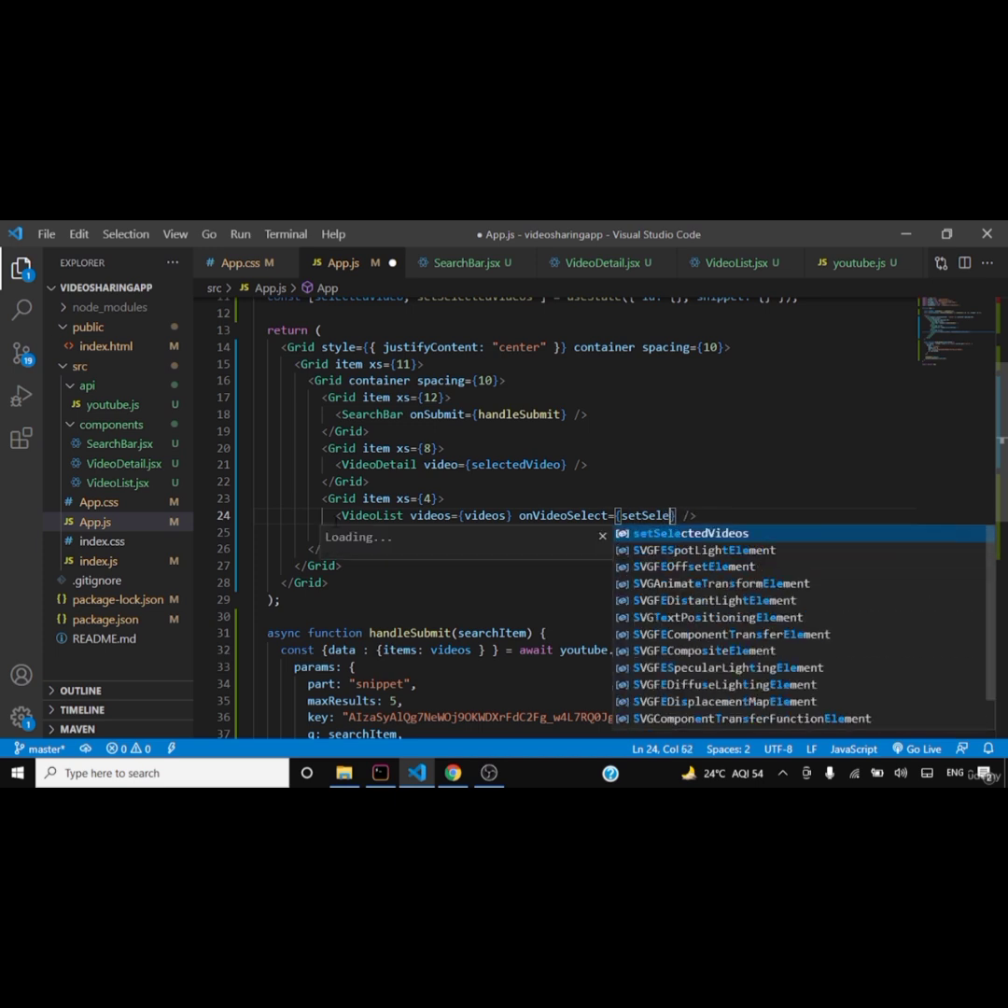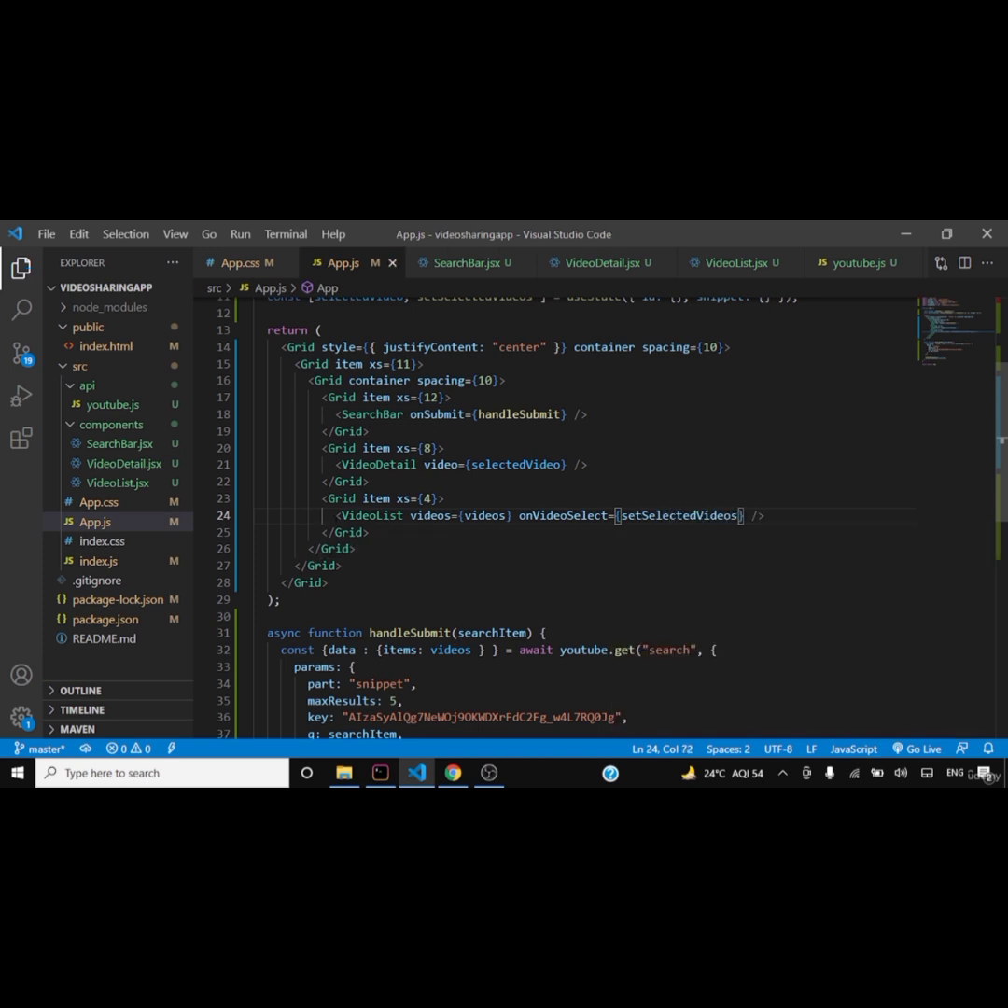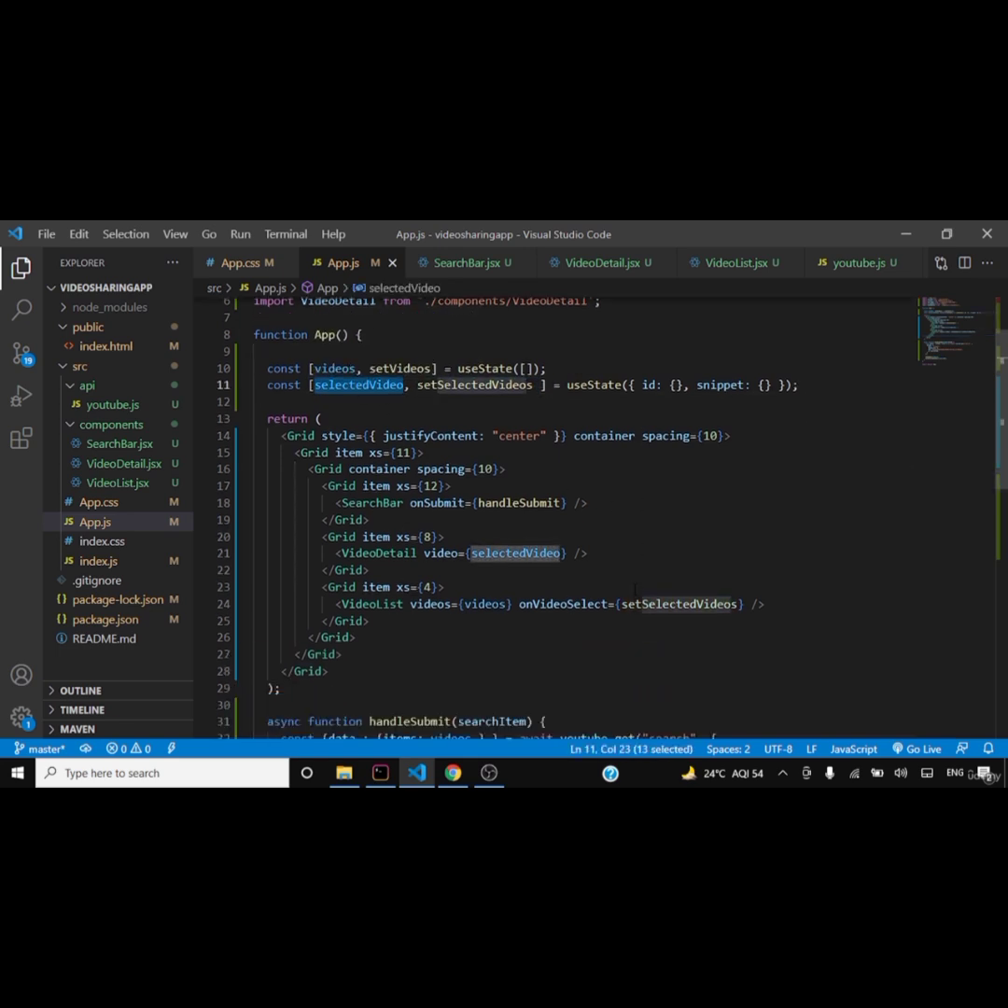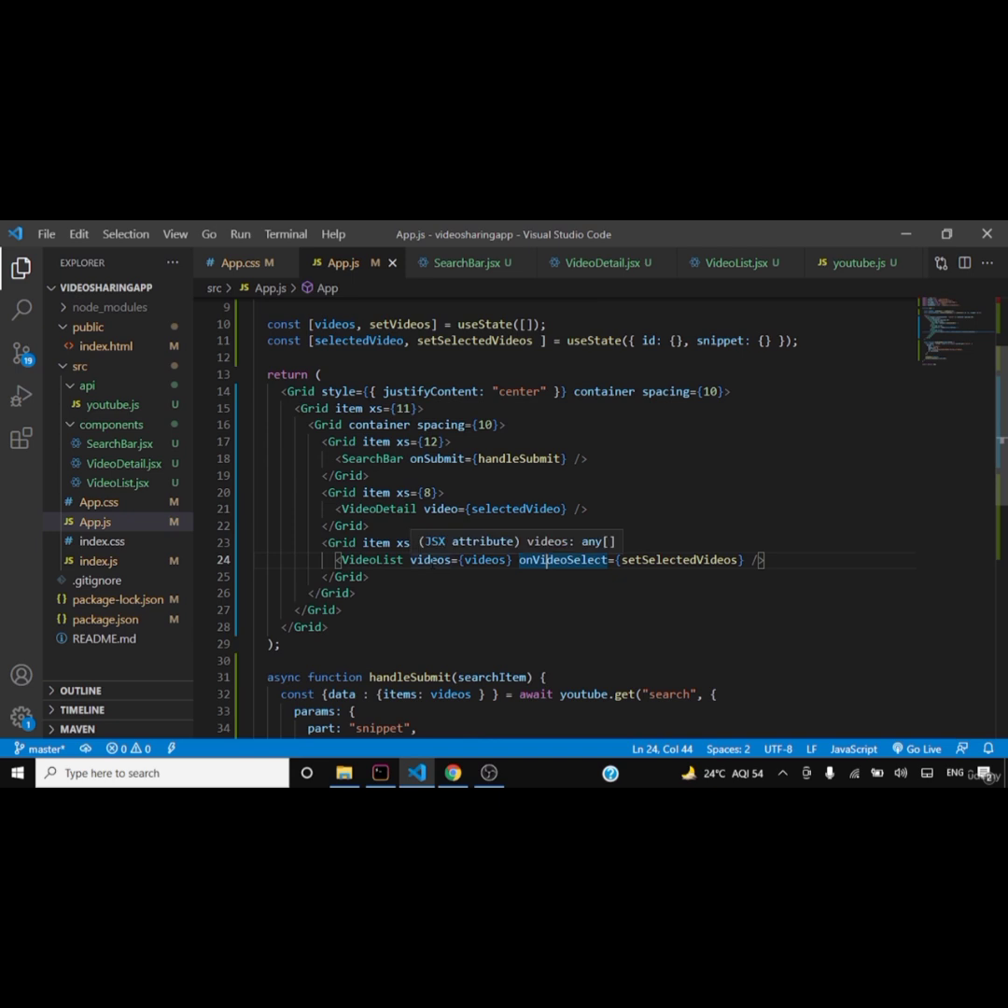Set selected videos. So what we are doing is, firstly we are sending the videos to the video list, so what videos to display on the right side as a list. Then on video select, if you are selecting the third video from the video list on the right side, that video should come onto the left side and be visible in the iframe. So how to do that, we'll be sending a function called set selected videos. That means we are sending this function so that we can change the selected video according to what video the user is selecting.